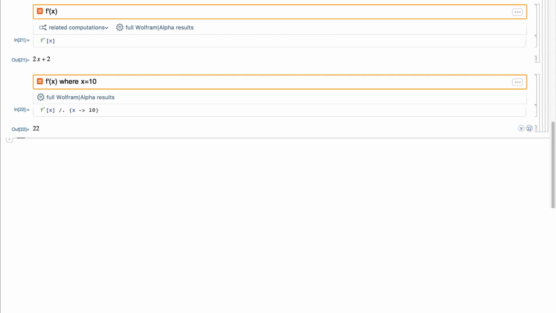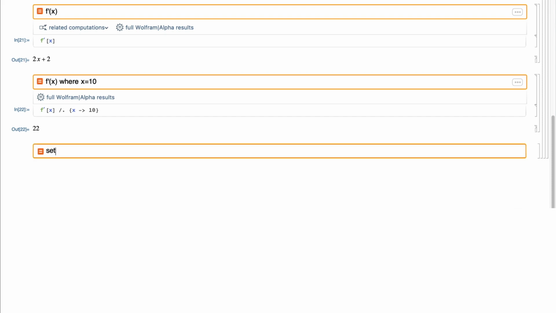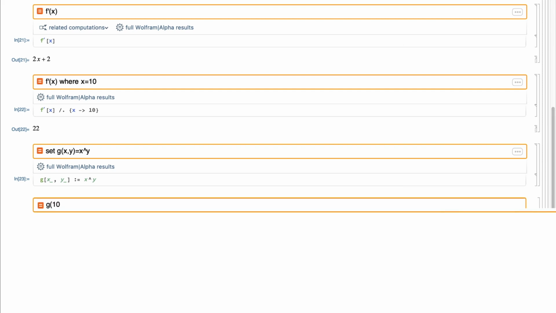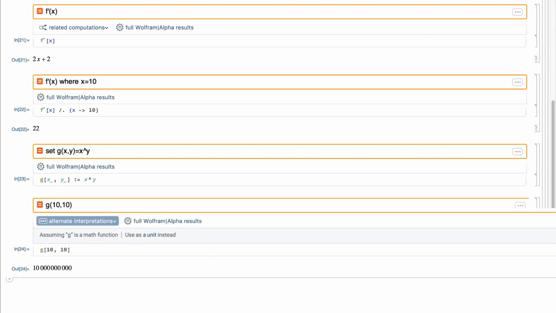So we're going to calculate the derivative and swap in that value of 10 to get the numeric result of 22. Now, up to this point, I've been doing single calculations, but this is an example where we're calculating two things at one time, something that Wolfram Alpha Pro is not very good at, but Wolfram Alpha Notebook Edition handles this very nicely. Let's define a function that has two inputs. So we can say set g of x comma y equal to x to the y power, and hit enter. And then if we calculate g of 10 comma 10, it will calculate 10 to the 10th power and give us a numeric result back.